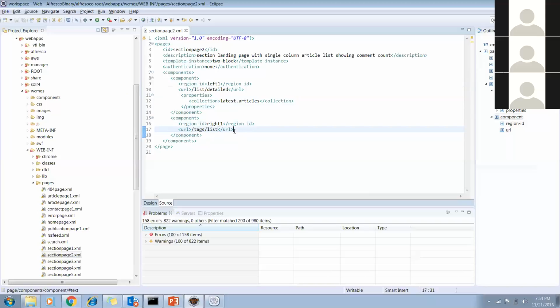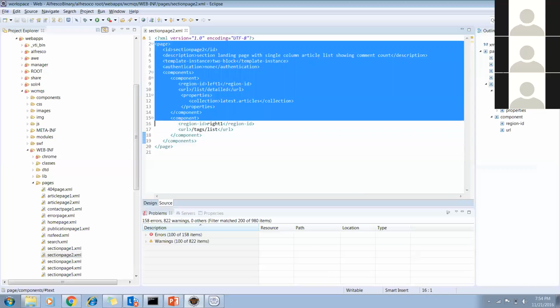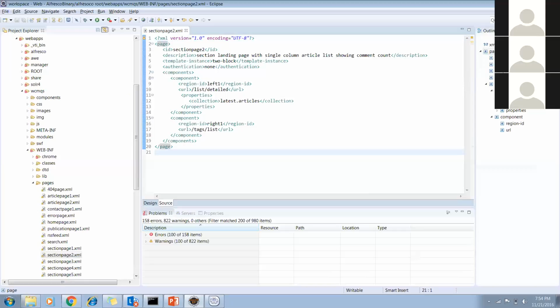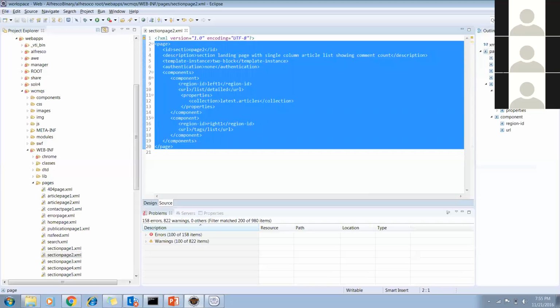So you understand this page. Now I am going to take you through very baby steps, because I think for the first time it's a little bit complex to understand all this detail at one time. So I will take you with very baby steps. From here you have a question: how to create a page in Alfresco?